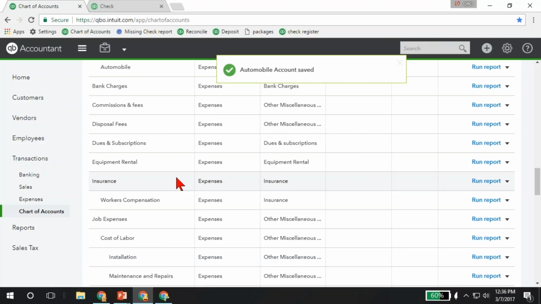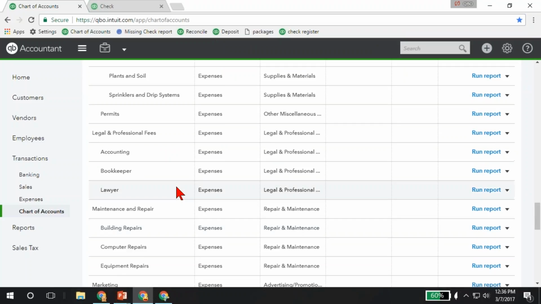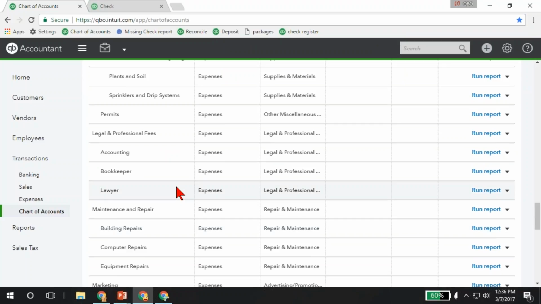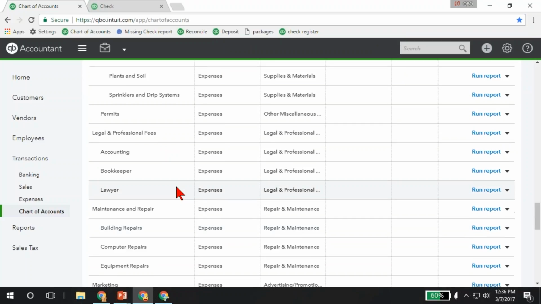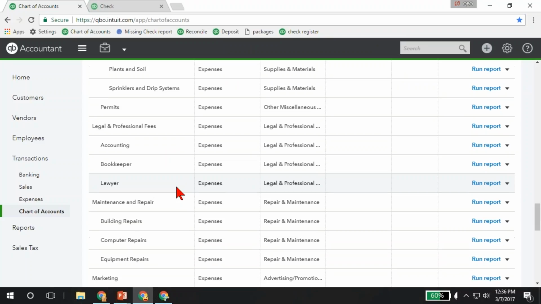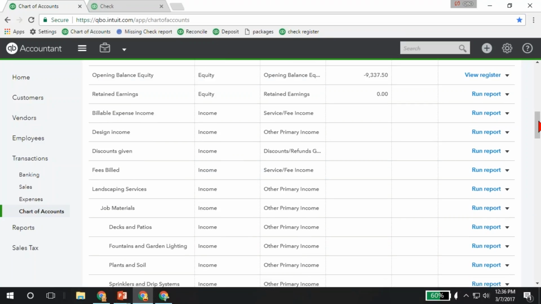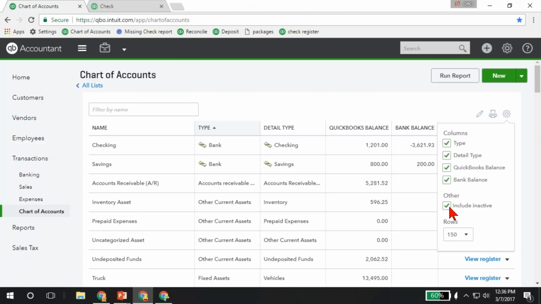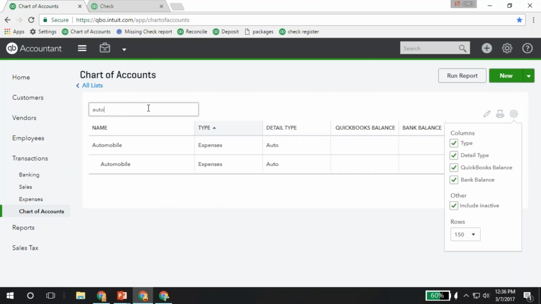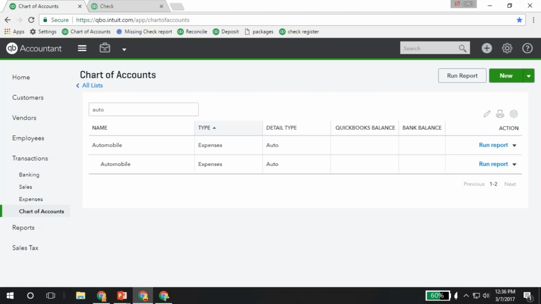When you go to click Save and Close, it should have said that it merged them. What did I do wrong? Let's go down and look under Expenses. It should give you something that says this name is already being used. Do you want to merge them? So I'm not sure what I did wrong. Let me go up here and click on the gear, and let's say Include Inactive, and let's search for Auto, and there it is. Oh, you know what I did wrong? Let me make that go away. I have to edit this again.